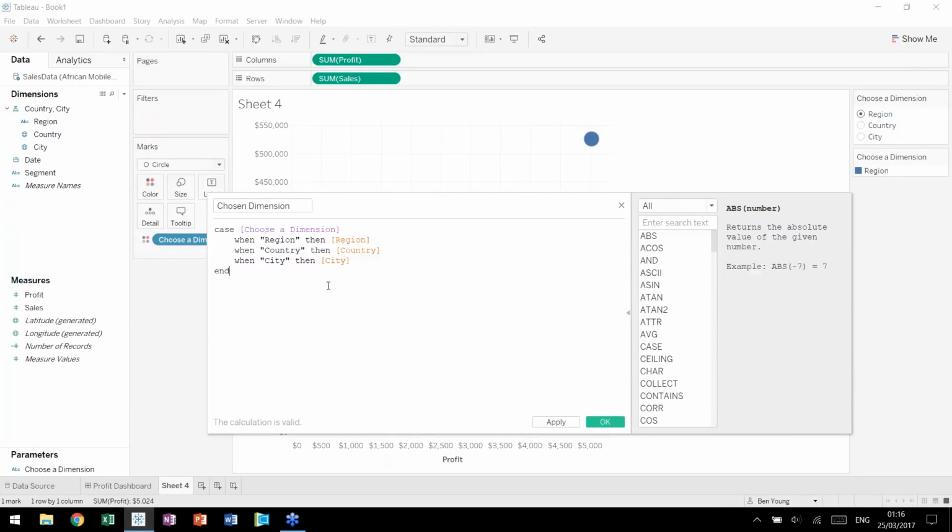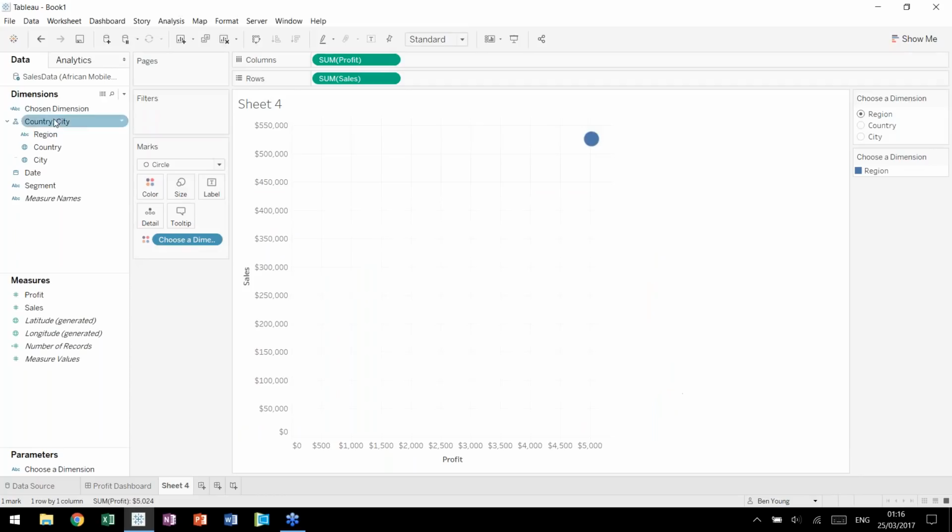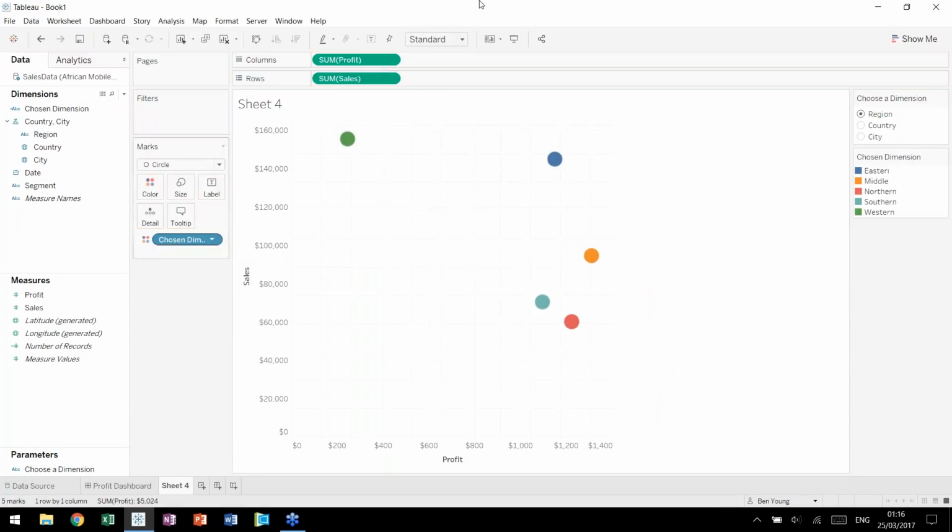For those of you who haven't used case statements before, you can think of it like an if statement. So if choose a dimension is equal to region, then we want region. If it's equal to country, then we want country. If it's equal to city, then we want city. Rather than having to type that equals each time and make that comparison, we save a few typing steps by using the case statement. So we now have our chosen dimension, and if we drag that to our color, we now have our region graph that we recognized before.